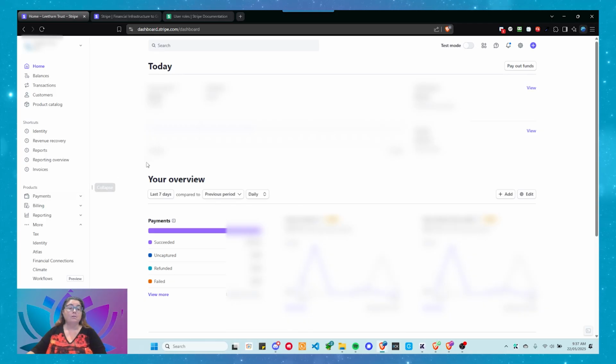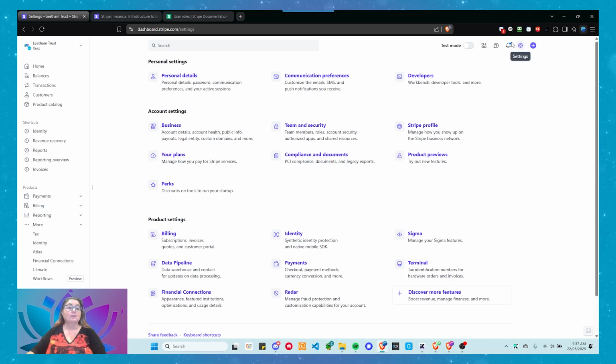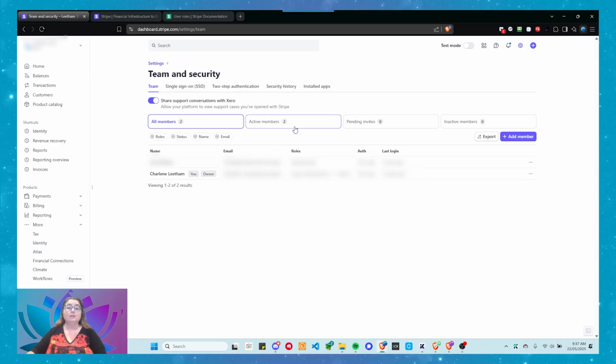It doesn't matter where you are in the system. Up here on the top right hand side, you have this little cog. It's called settings. You click on that. That takes you to a settings menu, and you'll notice that under account settings, you have this wonderful option here called team and security. You're going to click on that.